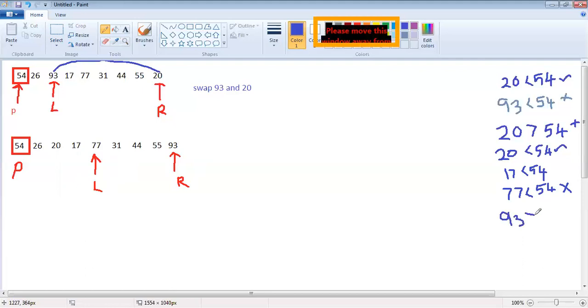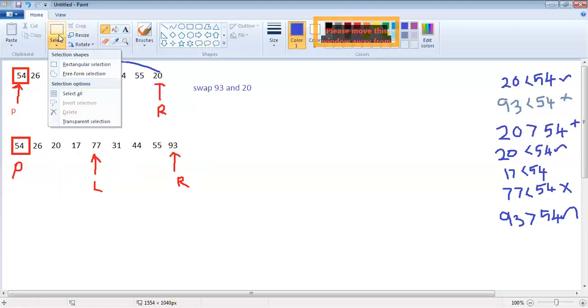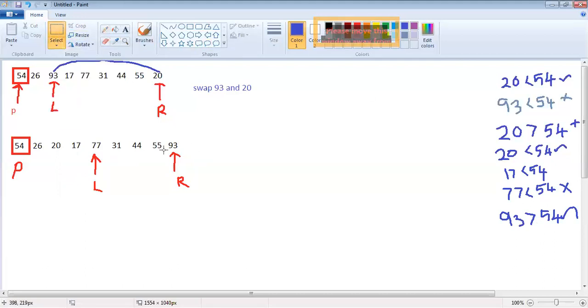So I can check whether 93, here we have to check with greater than our pivot element. Whether it is true? Yes, it is true. So what I can do? I can decrement one position, right? So it can start moving. So it will come here. What is the next element? Again, 55. What is the condition? I have to check whether 55 greater than 54. Whether it is true? Yes, it is true.